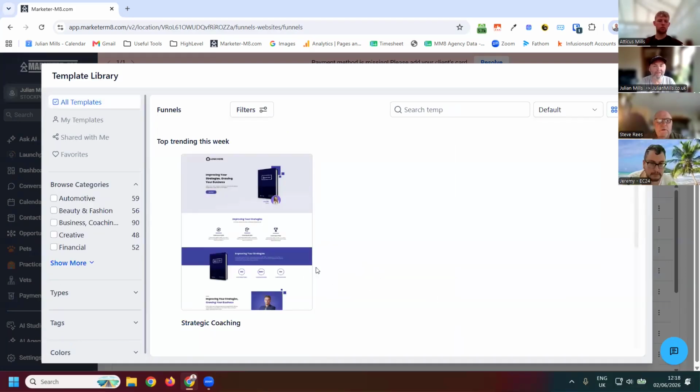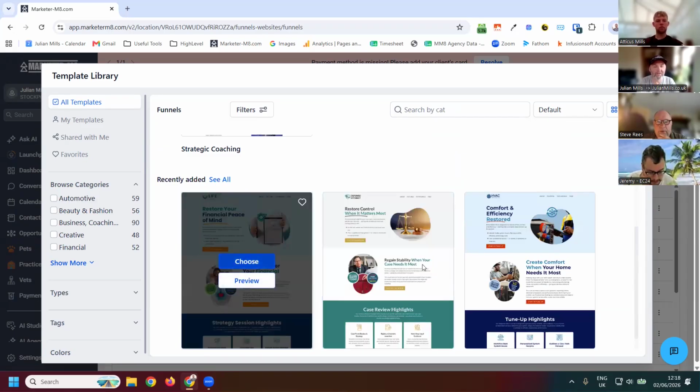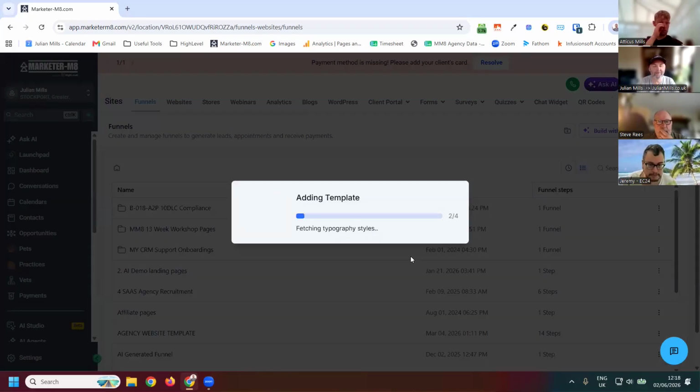So I'll just pull in one of these. You can do searches to find the ideal one for you. But say I wanted to use this one here, I'd choose that one. It adds a template. And I'll show you the differences now between a funnel and a website.